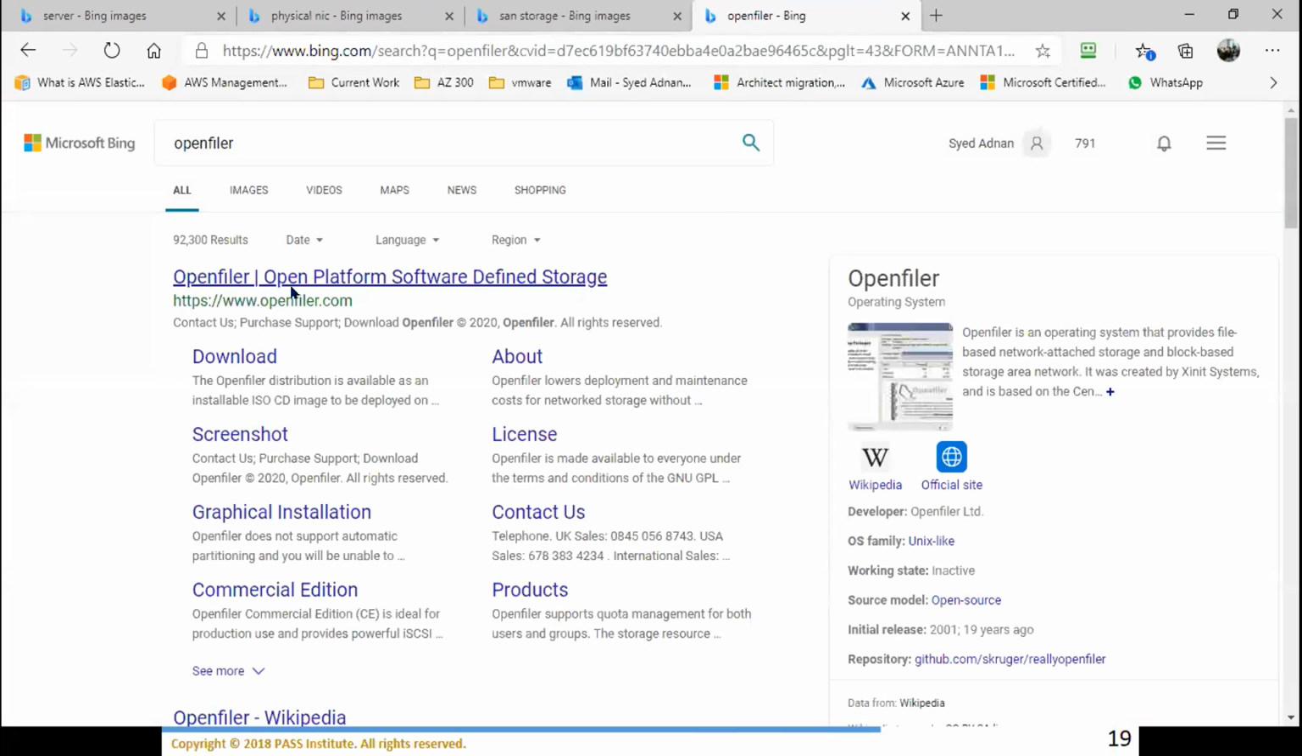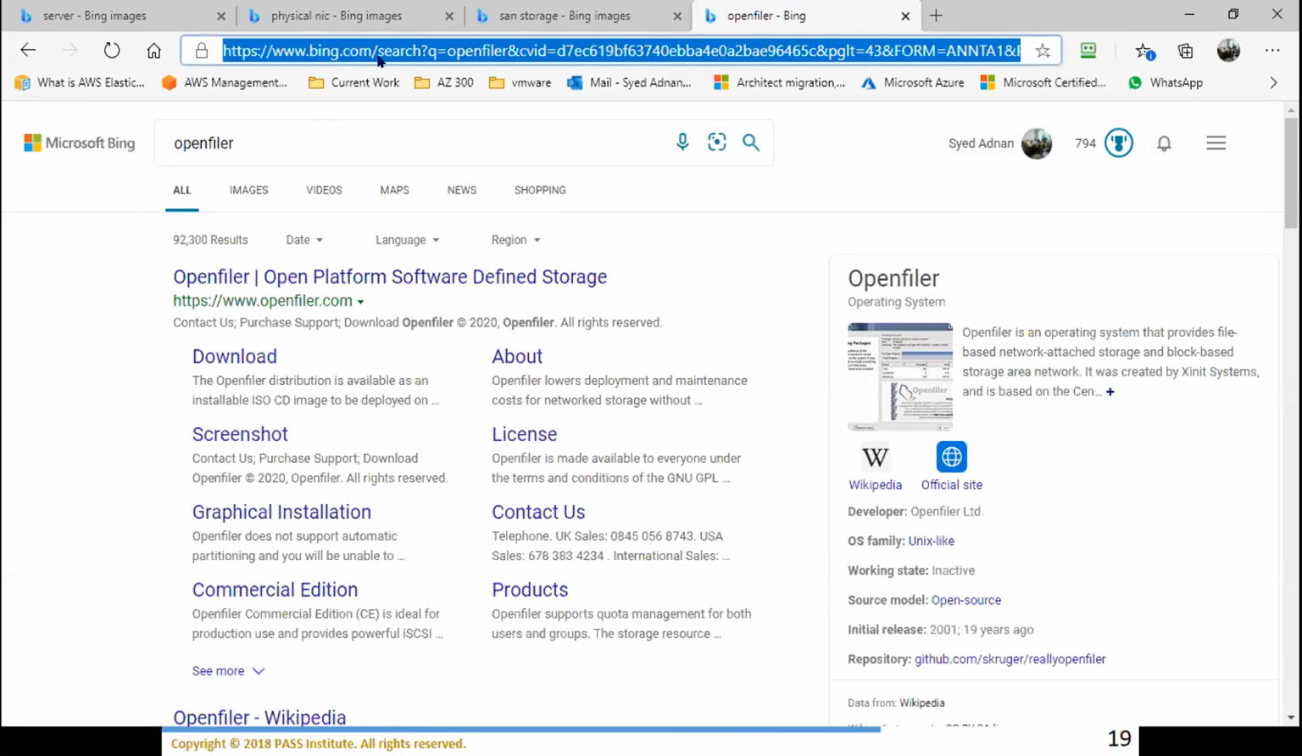So OpenFiler is an open platform, software-defined storage. OpenFiler is an operating system that provides file-based network attached storage, and also block level storage. So it's a SAN storage. All we need to do is, and I'll share this link here.